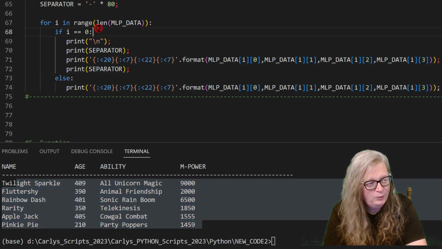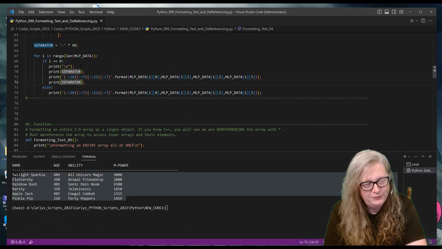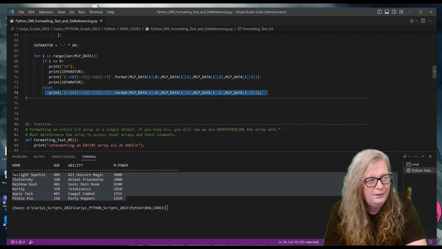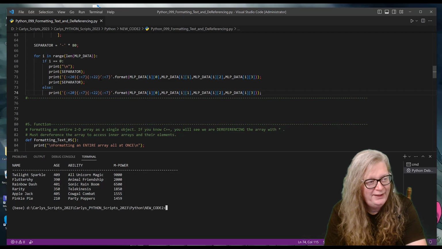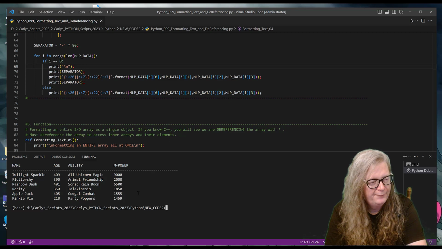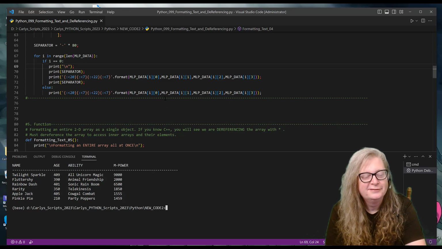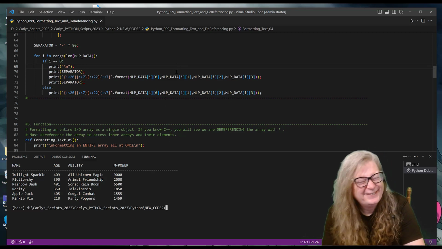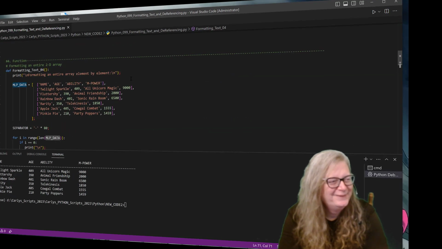So the first time through when i is 0, we have the separator. But then from that point on, when i is no longer 0, up until the very last element in our list, we're just going to display row after row after row of data, but it'll be formatted in the same fashion. And so that lines those columns up. And then this is the end result. Does that make sense? I hope so. Good. All right, very well.